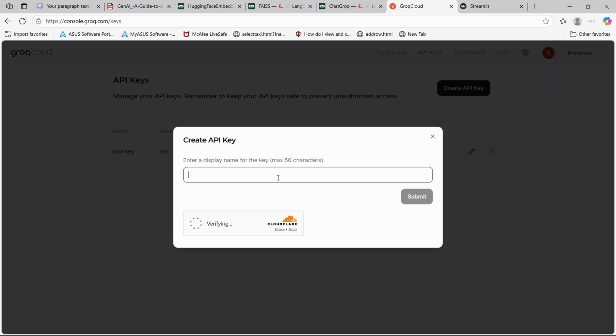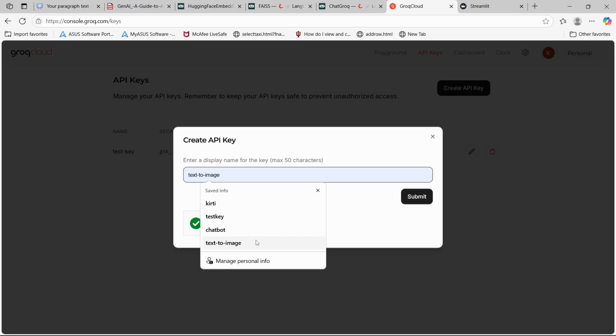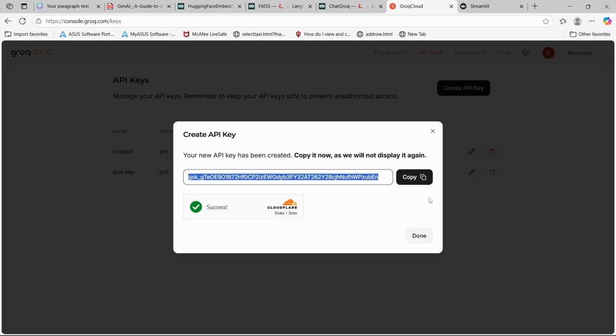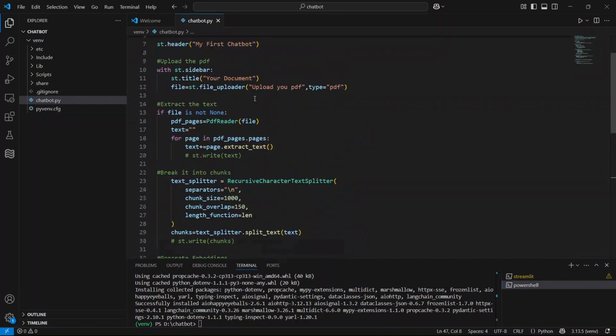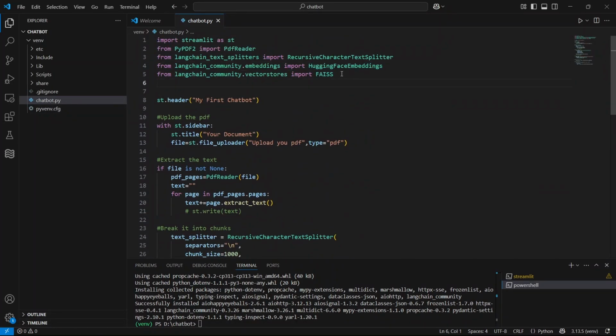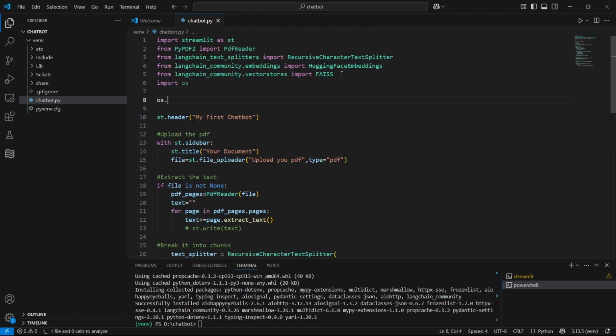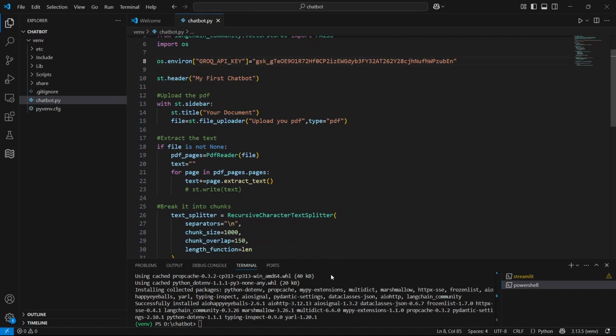Click on create API key, enter a display name, let's say chatbot, and submit. Here is our API key. Copy this, and don't use my API key because I'm going to delete it after I record this video. To access the environment variable, let's import os, and then use os.environ to get our Groq API key. So now we have our Groq API key.